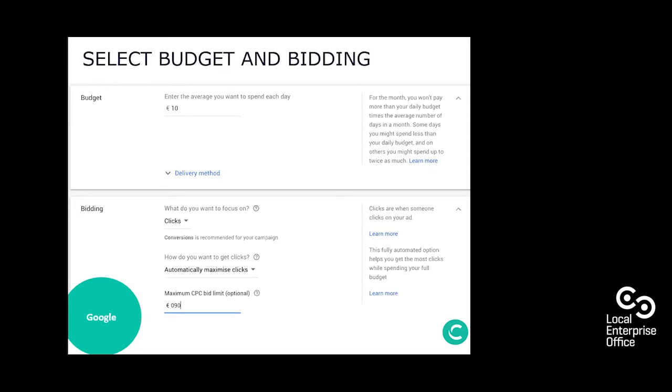You can always go back and change it. And the second one there at the very end is the maximum cost per click bid limit. In other words, this is the maximum amount that you're willing to pay per click to your website or per click to your landing page. I'd say in that particular example, it's meant to be 90 cents rather than 90 euros, if I was to guess.